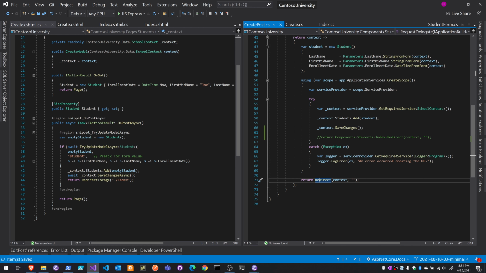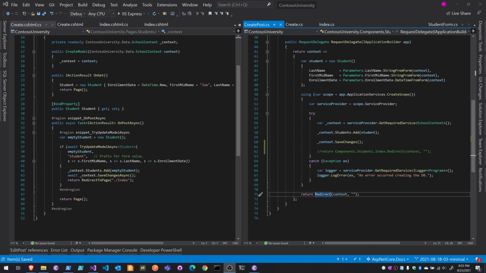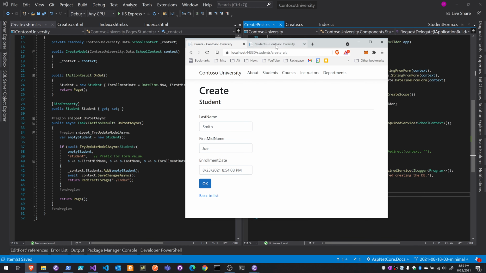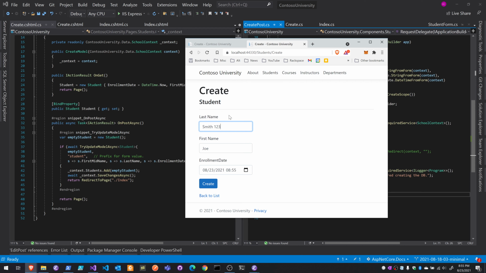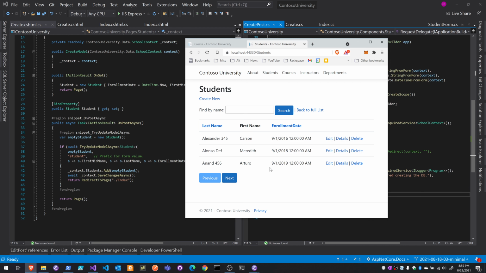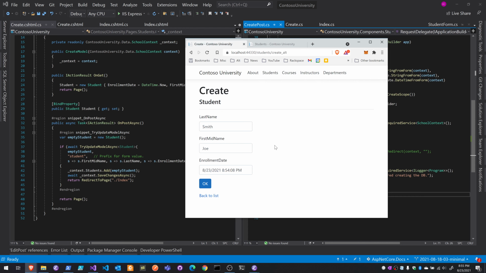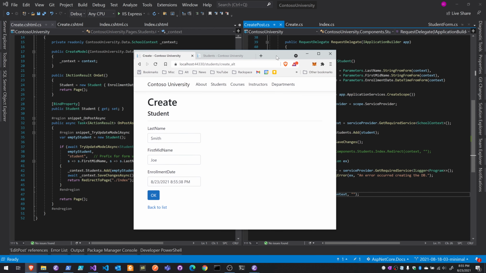So let's see here. Okay, we'll actually see that bug in action right now. This is the Razor Pages version of the page. If we go to create new and change the name here and click create, we're redirected back to the main students index. Whereas here, I've got the object pages version of the page set up. I'll change the name, and if we do OK, it doesn't redirect to the index page, right? It just stays on the create form page.